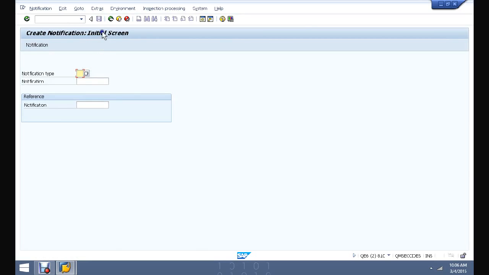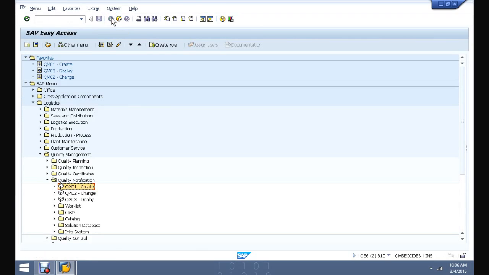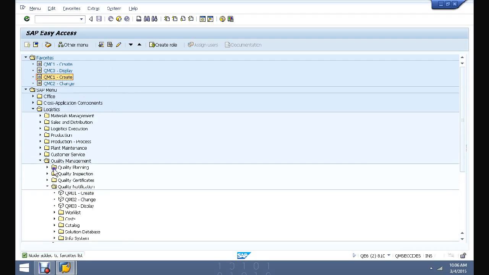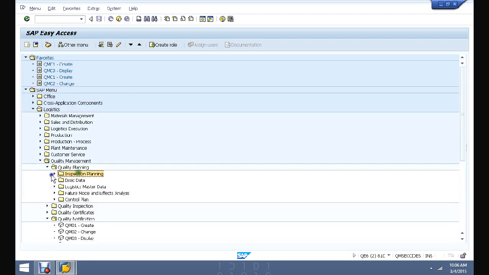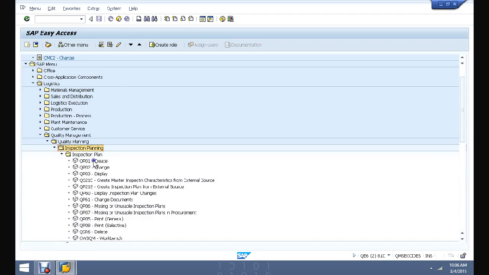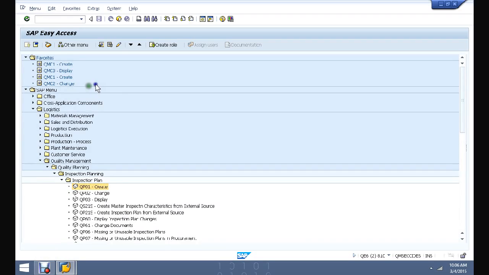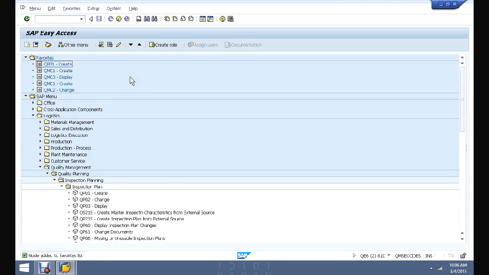The SAP Easy Access main screen also provides you the option of using a favorites folder. If there are a few transactions that you use every day, such as QM01 or QM02, you can drag and drop these transactions into your favorite folder. Simple as that.